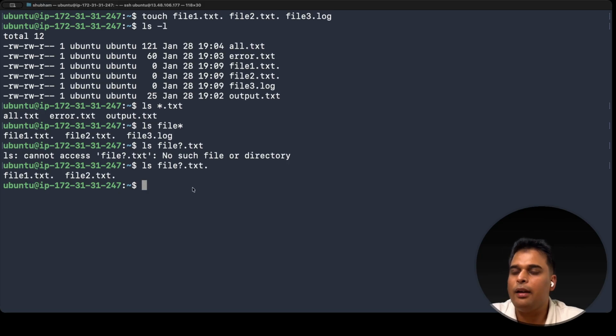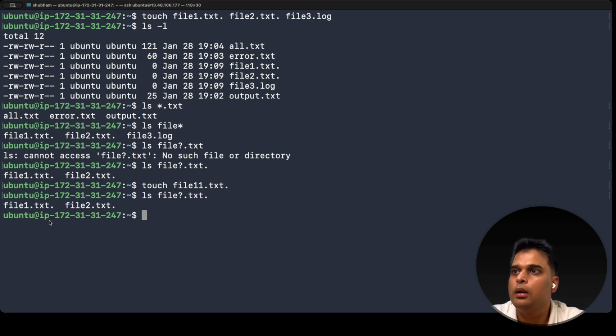If it would have been 11, let's say I am touching file 11.txt. Now I run the same command. That file has not been listed, which means if after the file name I want to match any single character, then I use this particular wildcard character, right?